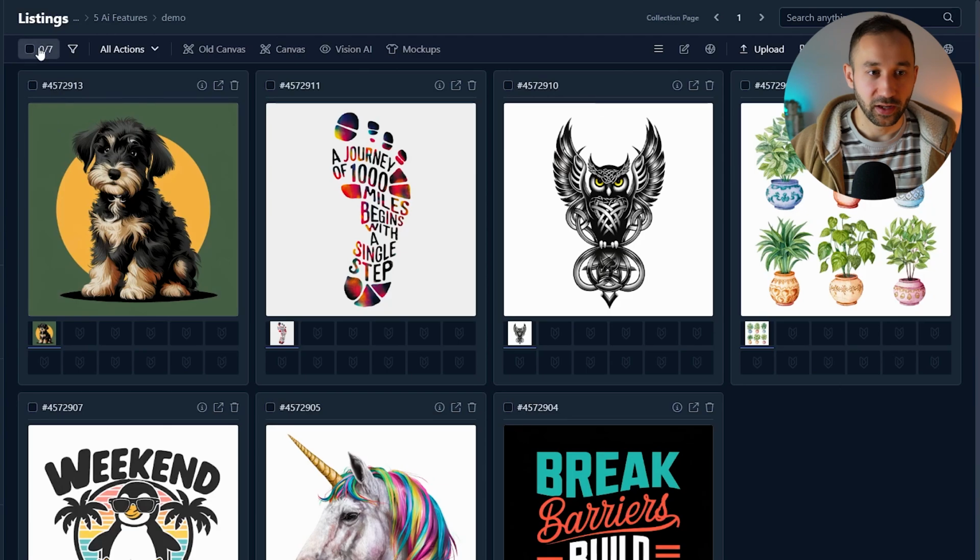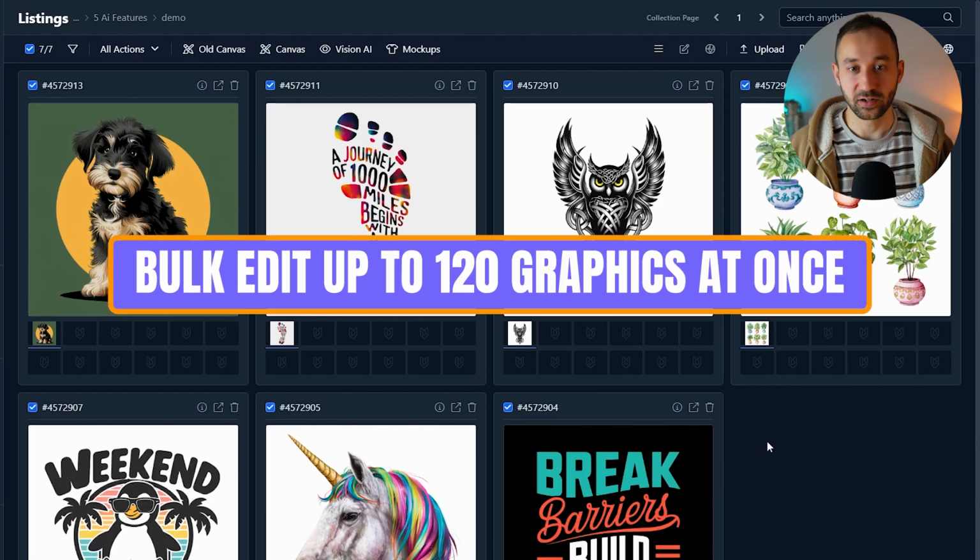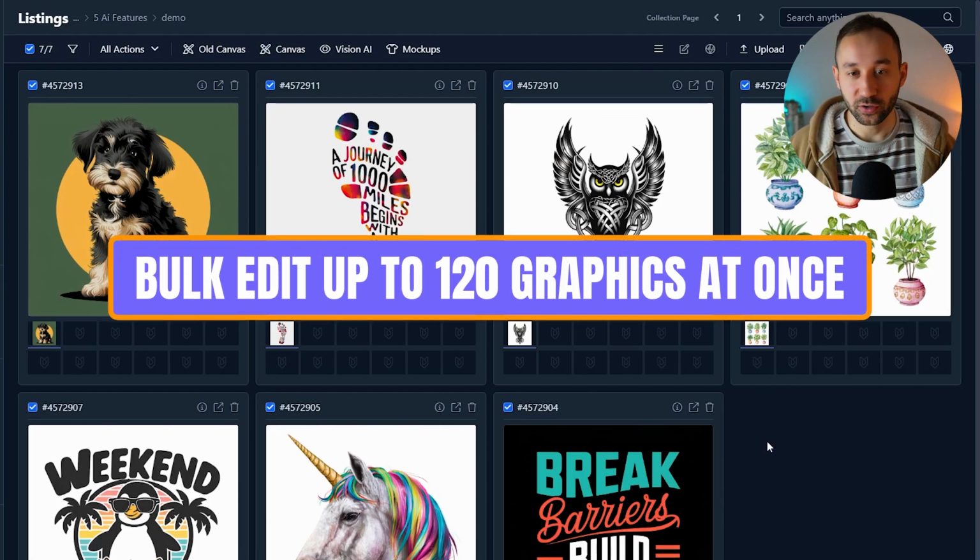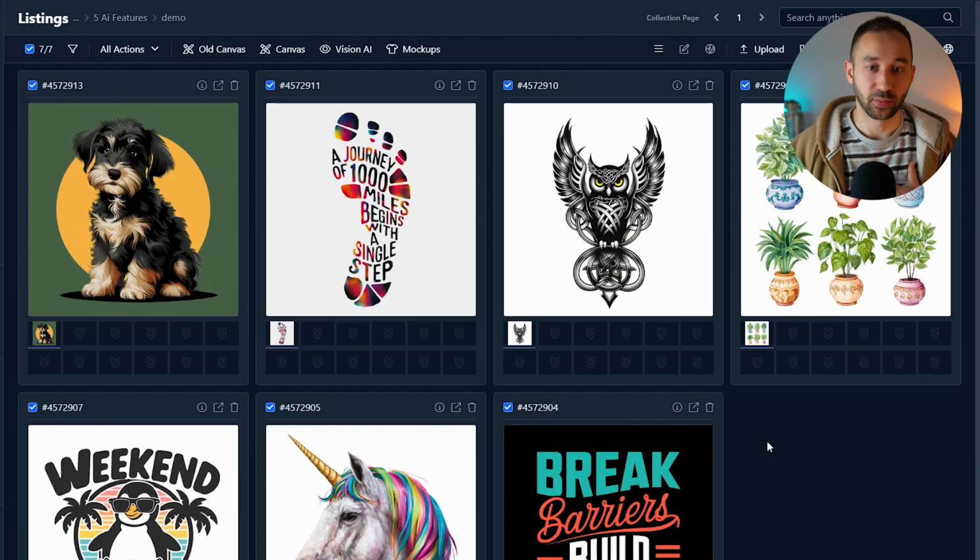So in many cases, this is actually the best way to go. All you have to do is select all right here. And by the way, I've got 7 graphics in this example, but just like with Vision AI, you can do this for up to 120 graphics at once or listings at once. That's with the top My Designs plan. You can access the background remover on a free My Designs account as well. You just need to purchase credits in order to use it. But you don't have to have a monthly subscription in order to use the background remover is what I'm trying to say.